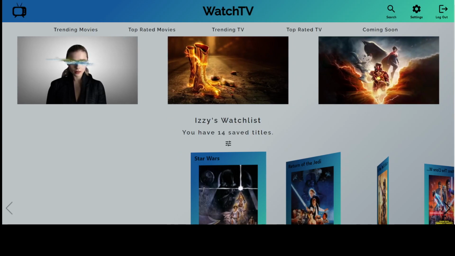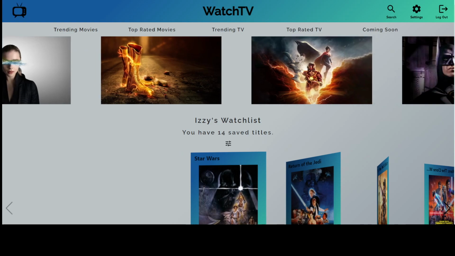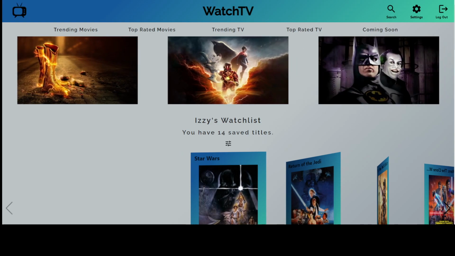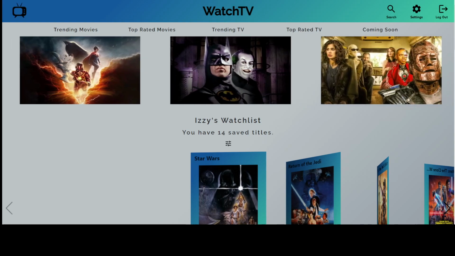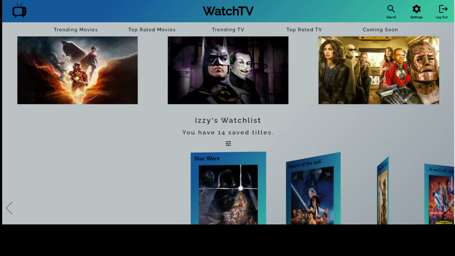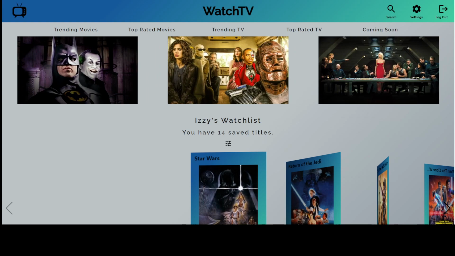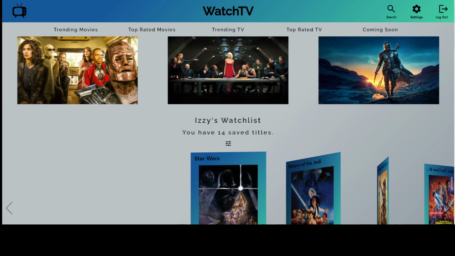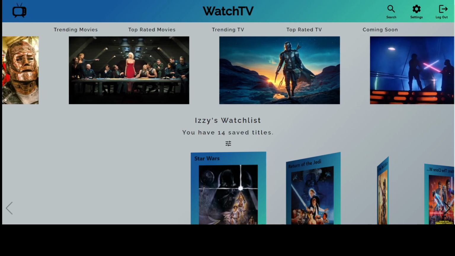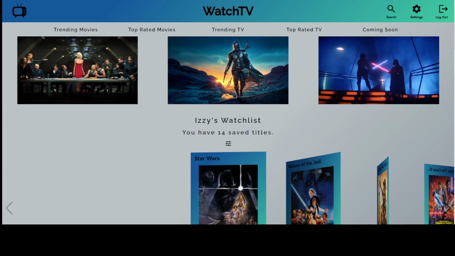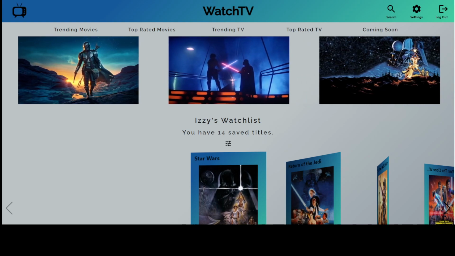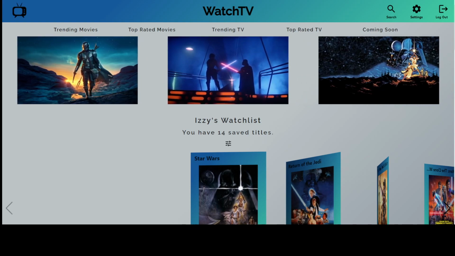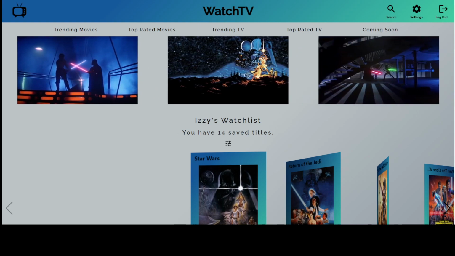Checking in with an update video on this full stack application I am building called Watch TV. It is made with React, Node, Express, and MongoDB, and Watch TV serves as a central hub for all of your subscription TV streaming services. So you search for it here and you watch it there.